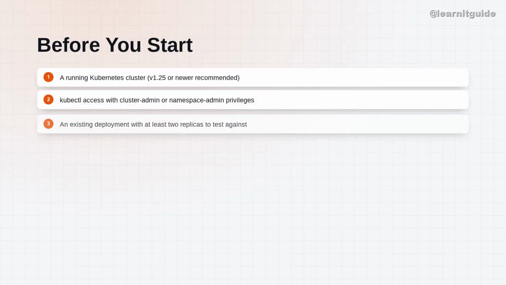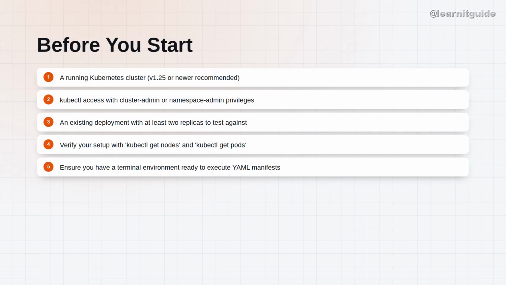Before we start, ensure you have these prerequisites. You need a running Kubernetes cluster; version 1.25 or newer is recommended for full PDB support. You must have command line access with cluster admin or namespace admin privileges to apply policies. You should have an existing deployment with at least 2 replicas to test the budget against. Verify your environment by running kubectl get nodes and kubectl get pods. Finally, make sure you have your terminal ready to apply a YAML manifest, as we will be working with standard Kubernetes API objects.